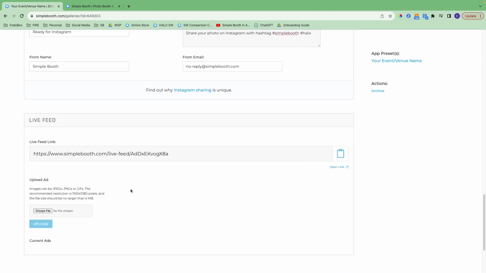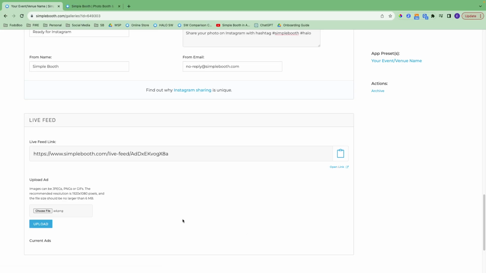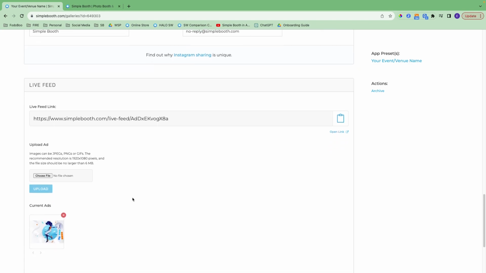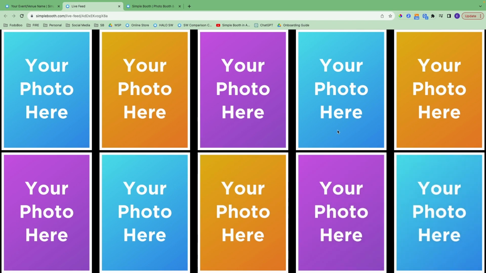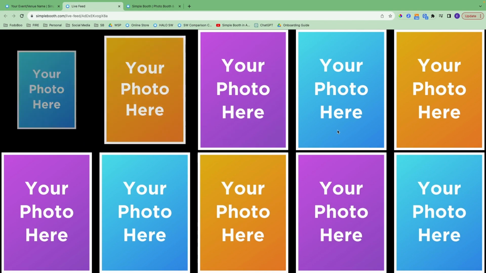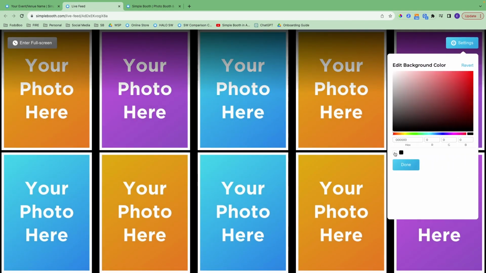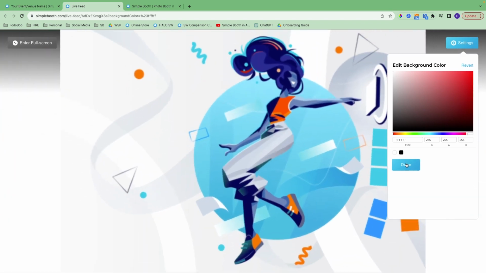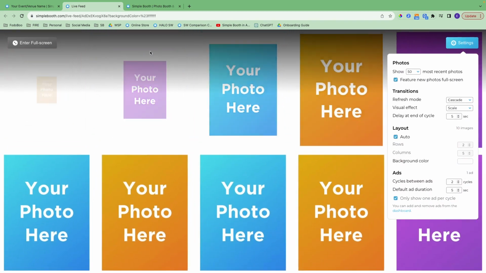With Live Feed, this feature allows you to project photos in real time as they're being taken. So this is a really fun way to engage people at events, and you can brand this experience as well. So you could open this link up on the browser of a smart TV or on a computer connected to some type of screen or projector. And then as people take photos, they would show up in this feed. And then you have lots of other options for customizations as well.